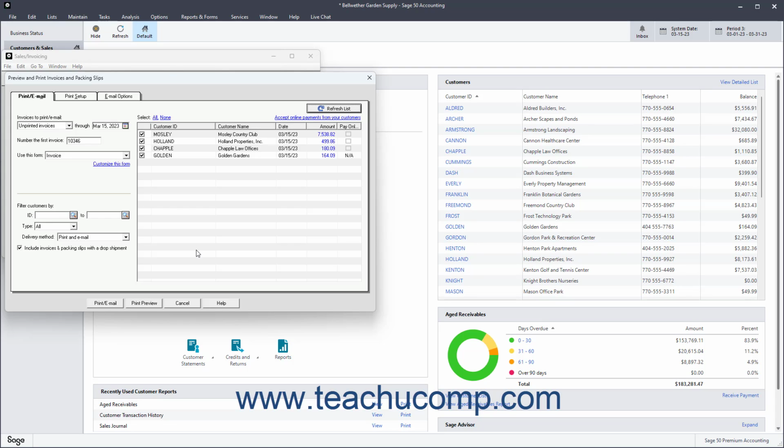To filter the list even further, you can use the options in the lower left corner of this window and click the Refresh List button again. After changing any criteria at the left side of the window, you may need to click the Refresh List button to refresh the listing of invoices to print, which appears at the right side of the window.